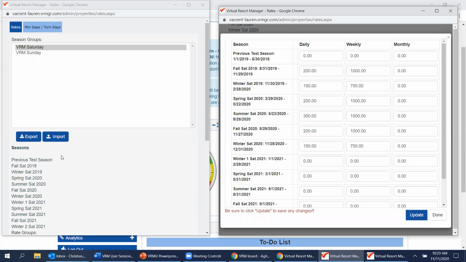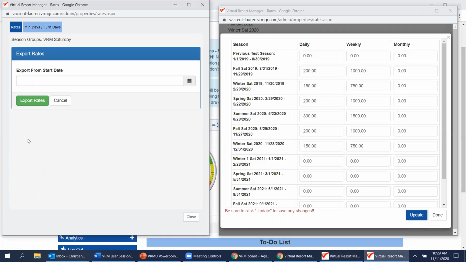You'll notice that when we open up the rates window now, there's an export and an import button. Now, when it comes to exporting and you click on the export button, a new window is going to display, and it's going to say export from start date.